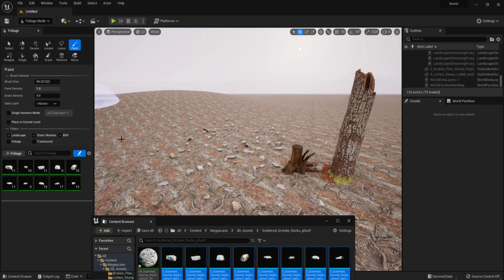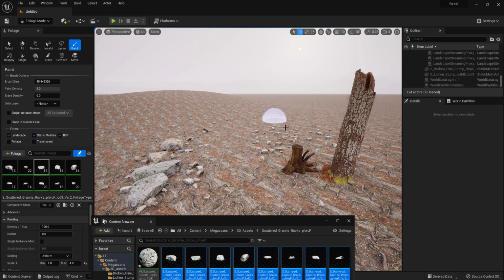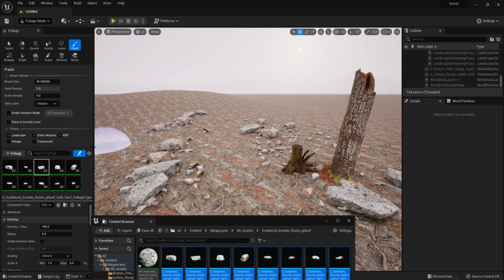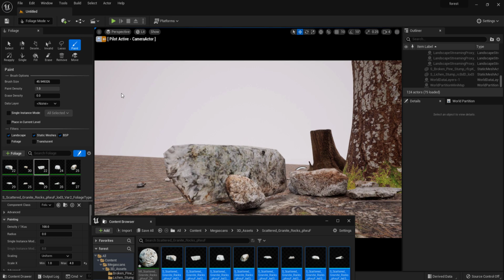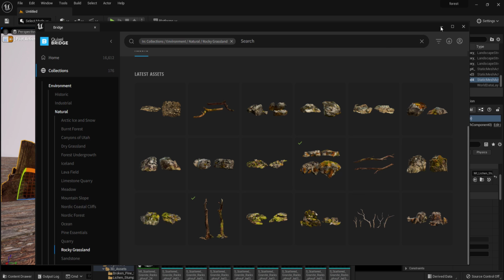So I brought in a bunch of Megascan rocks and I added them to my foliage, and then I'm just painting foliage around. Really, it's just like the scattering mechanism within UE5, right? And you can scale it and rotate it and all that stuff. So I'm just trying to build up a forest floor. I'm using the material from Megascans, not really loving the way it looks.